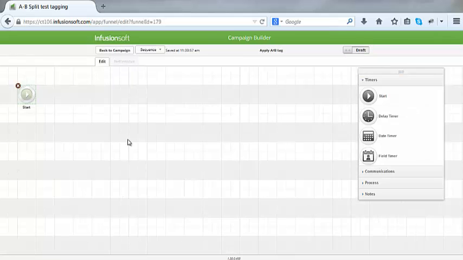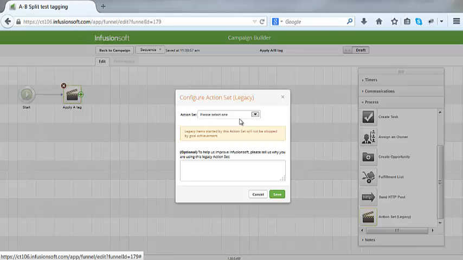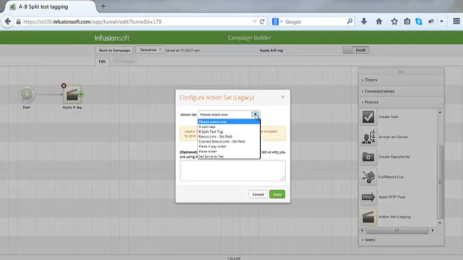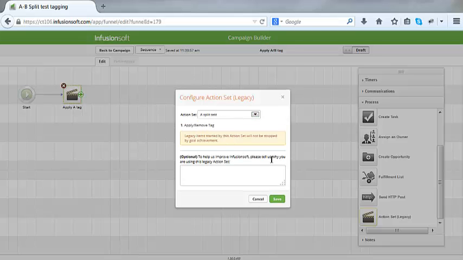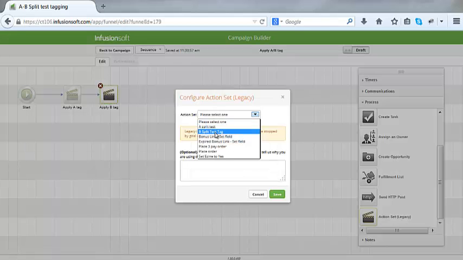And so here we're going to click on this sequence, and we're going to come to processes, and we're going to drag over an action set from legacy because that's what we set up. And we'll just say apply A tag. If we double click on this, then from the drop down it wants to know what we want to do. So we want to run this action set. And then we can drag this over, and this will be apply the B tag. Double click on it and select it.